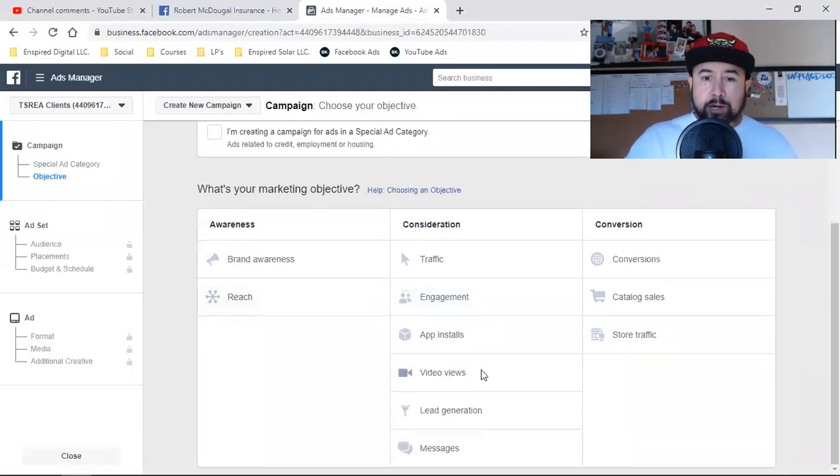You can maybe go for video views, right? If you're just looking to spend some money and get your feet wet, if you're just learning and trying to really explore and understand the differences between all these ads, because at the end of the day, it's going to be your analytics.